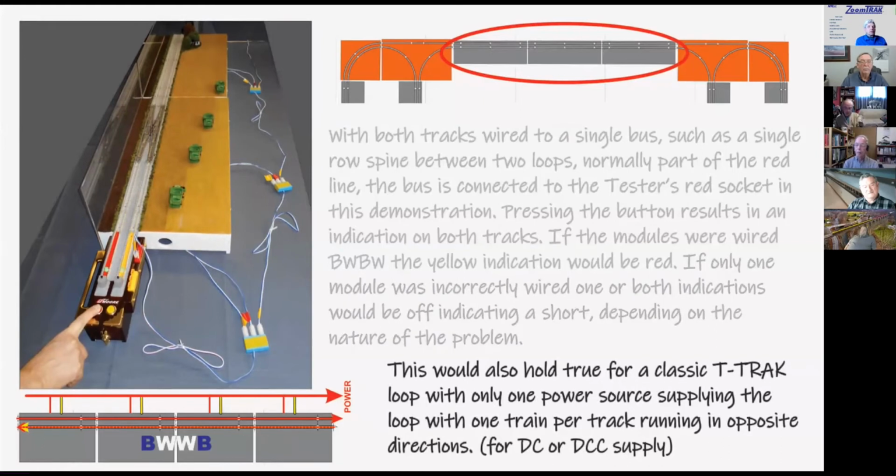If only one module was incorrectly wired, one or both indications would be off, no lights at all, indicating a short, depending on the nature of the problem.